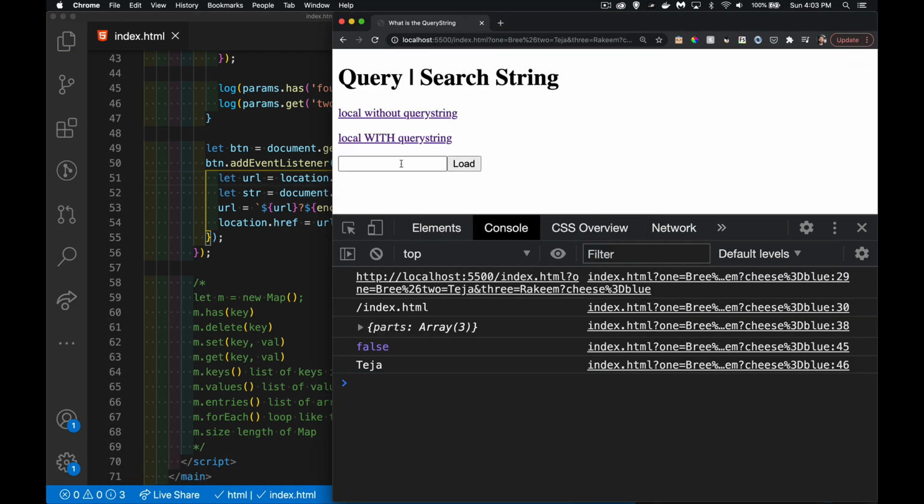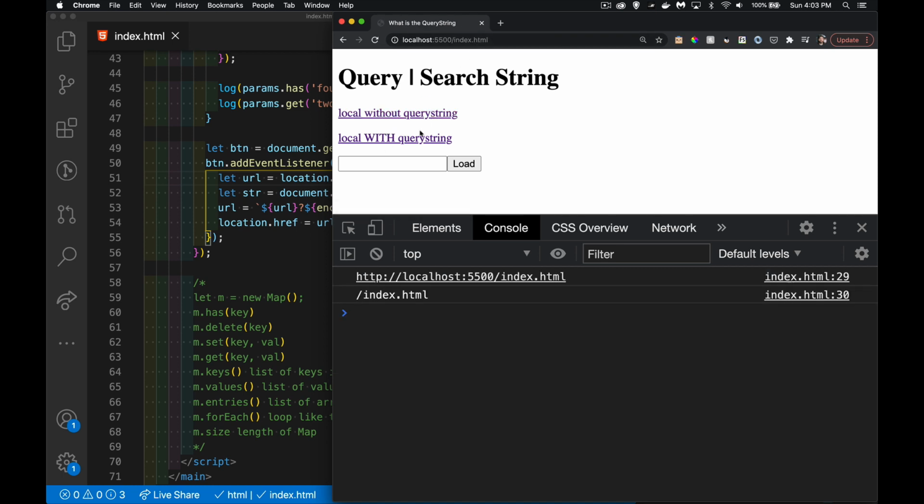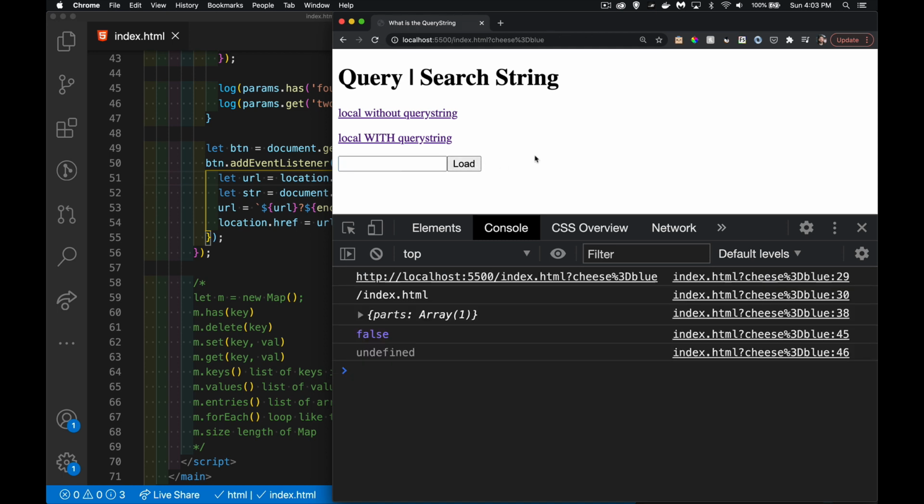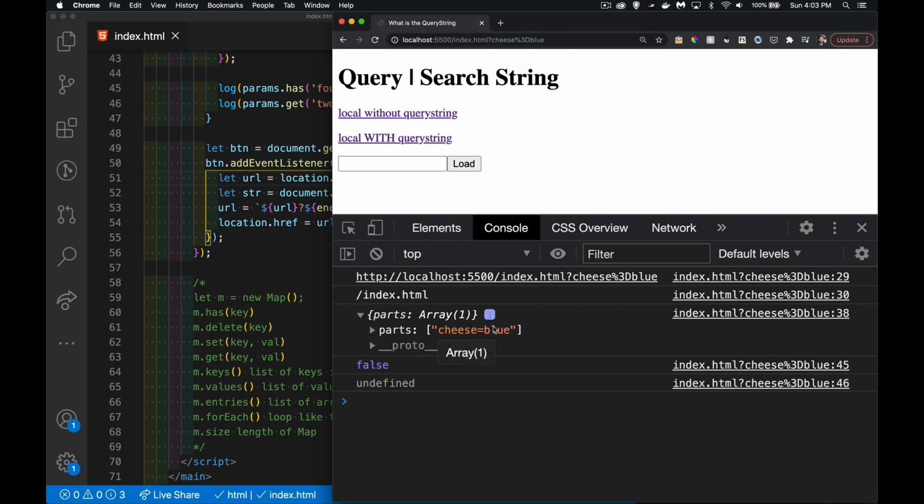Okay, try this again. We've got the full thing. I can go without the query string, changes it, with it. These are just anchor tags. I'm clicking, I'm reloading the page. Load. Let's try again. Cheese equals blue. Load, and there we go. Here is the new query string. There's the question mark at the end of it, and inside of here, there are the parts. Cheese is blue. So we have the whole thing, and we're getting a false for has 4.